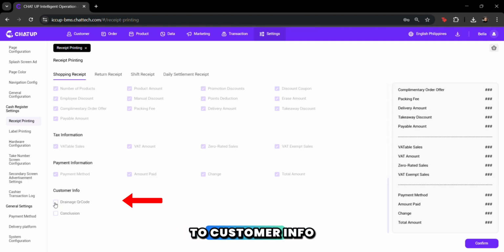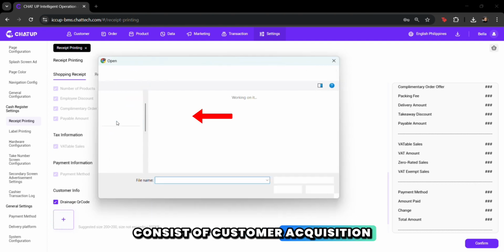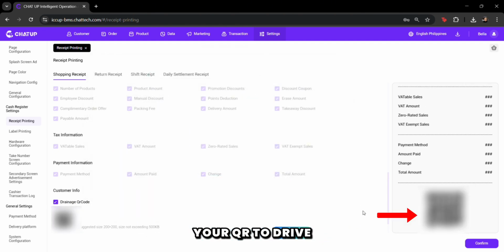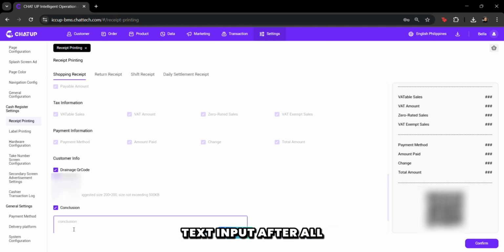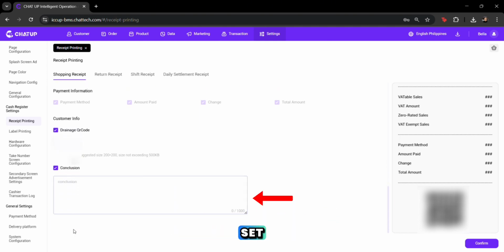Finally, you can move to customer info. It consists of a customer acquisition QR code, where you upload your QR code to drive customers to register as members. And then you can also enter your desired text in the conclusion text input. After all is set, click confirm to save your changes.